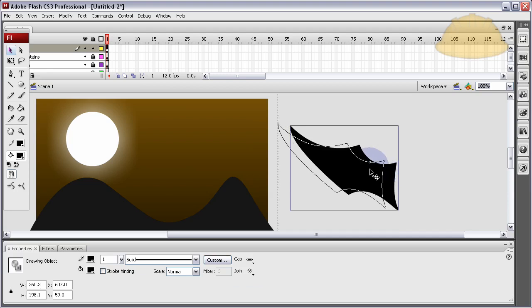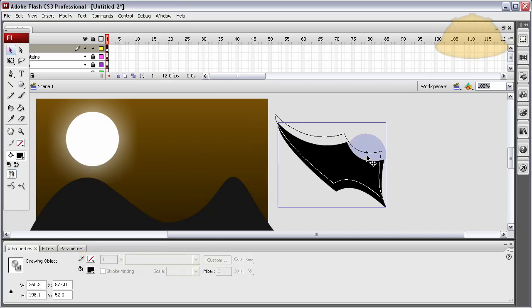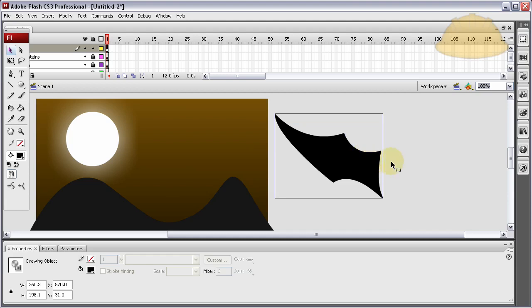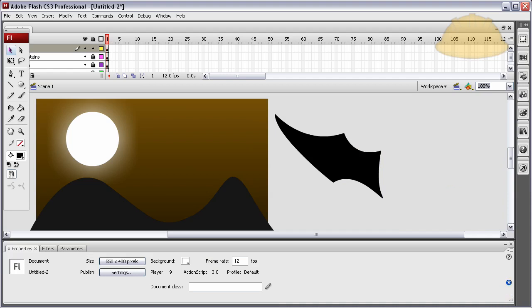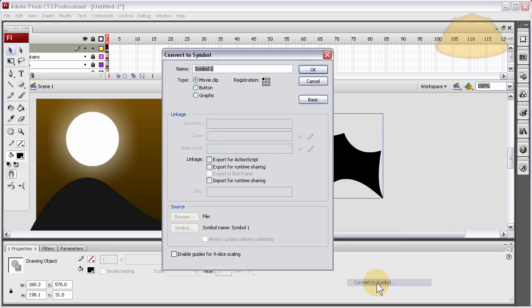Now, let's take the edge off of that. We don't need any edge. And it's not going to be that big. But now we can duplicate that and have both sides. But really what I'm going to do is just animate this wing to be flapping, and then I'm going to duplicate it, and we'll have both of our left and right wings ready to go. And all you have to do is make one. So what we'll do is, first we'll highlight that wing and convert to symbol, movie clip, let's call it wing.